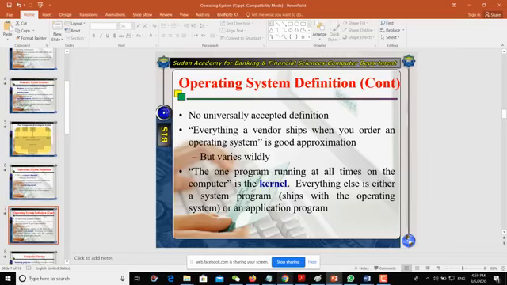Kernel is the program which is always active and runs on the computer system. Everything else is either a system program that ships with the operating system, or an application program. Besides the kernel, you may think that everything else is either a system program or an application program. But kernel is not an application program, it is a part of the operating system.